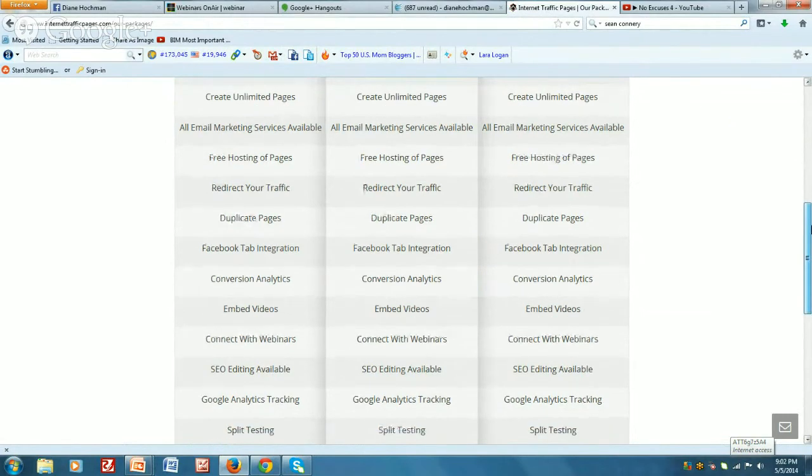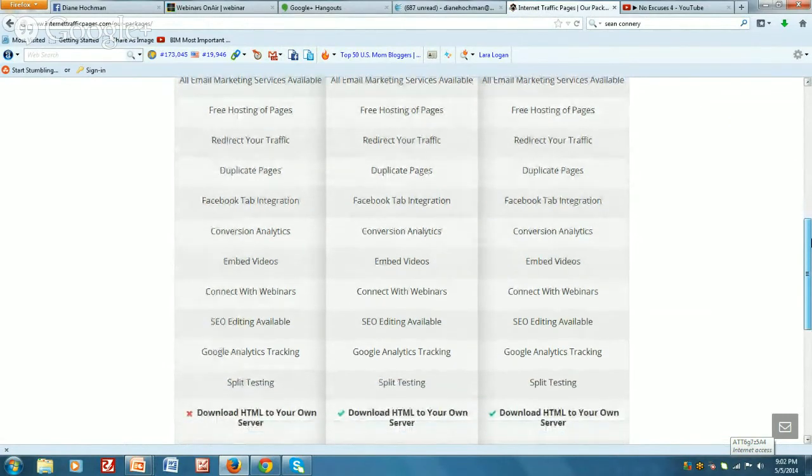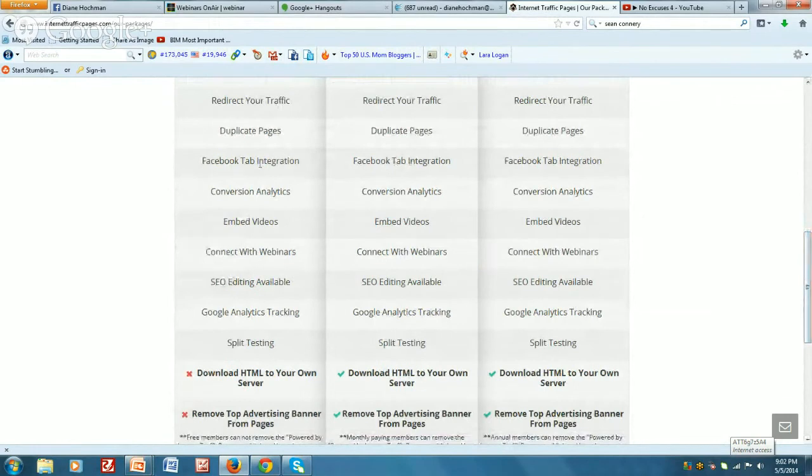We'll host your pages, redirect your traffic. You can duplicate pages once you create one. So if you want to create one and then create another one to split test and stuff. Facebook tab integration. What does this mean? You can create a Facebook tab where any of these pages can be placed on Facebook. Get excited about that. It's huge. You can have these capture pages on your Facebook page.